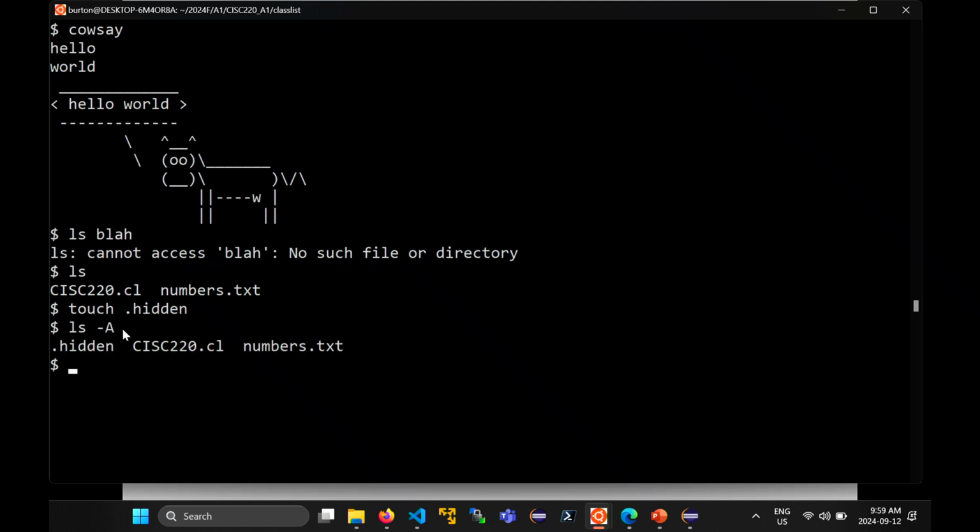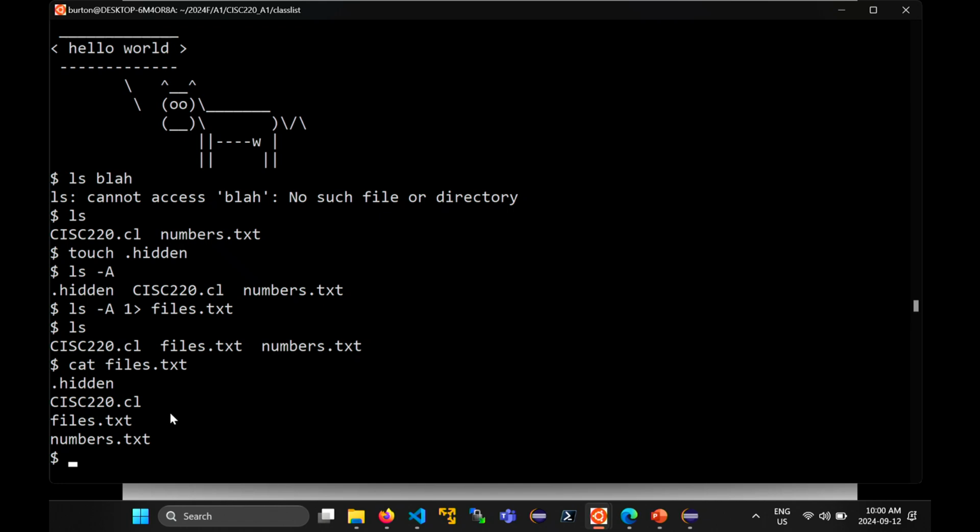Okay, so ls minus a says there's a file called dot hidden, there's a class list file, there's a numbers file. ls minus big A 1 greater than files.txt. We'll run the ls command, take its standard output, and redirect that to the files.txt. So now there is a files.txt. If I look at the contents of files.txt using cat, you can see there they are.